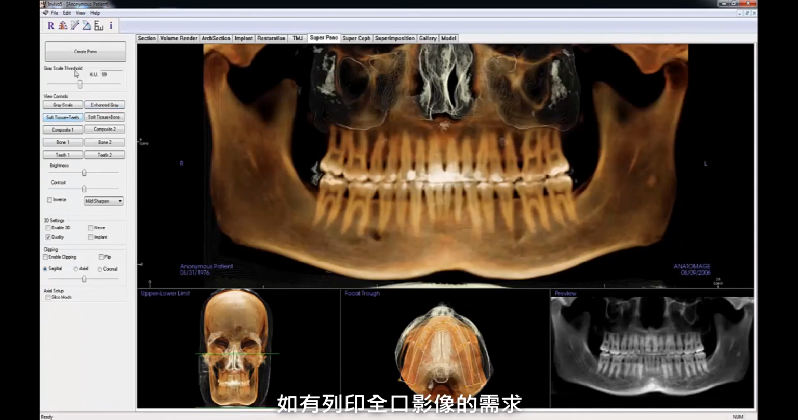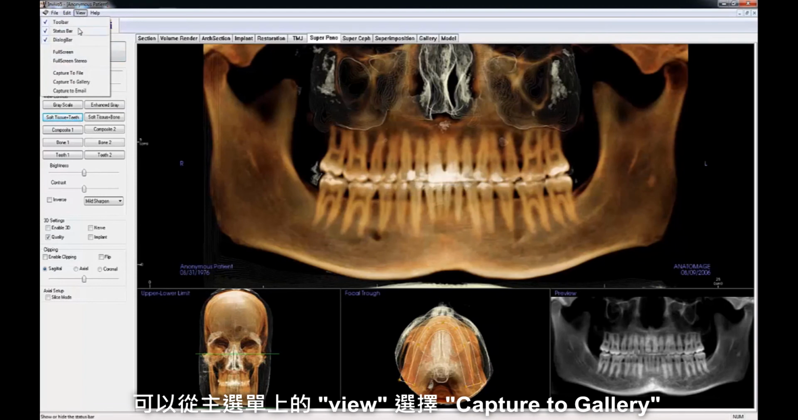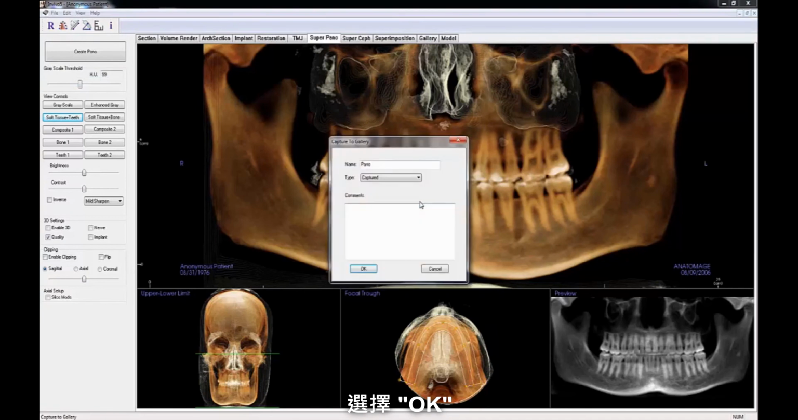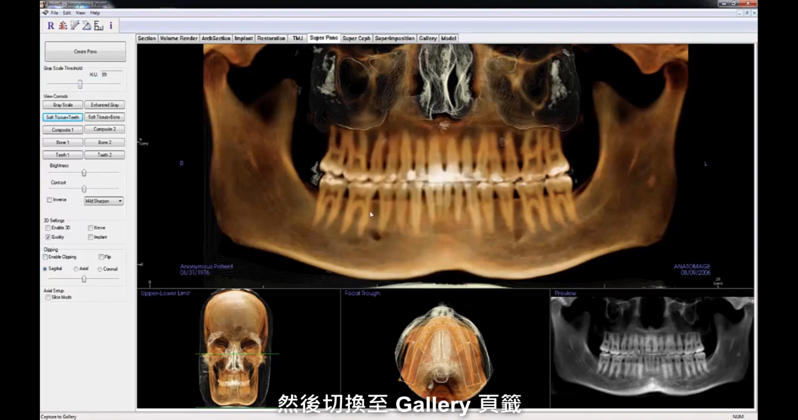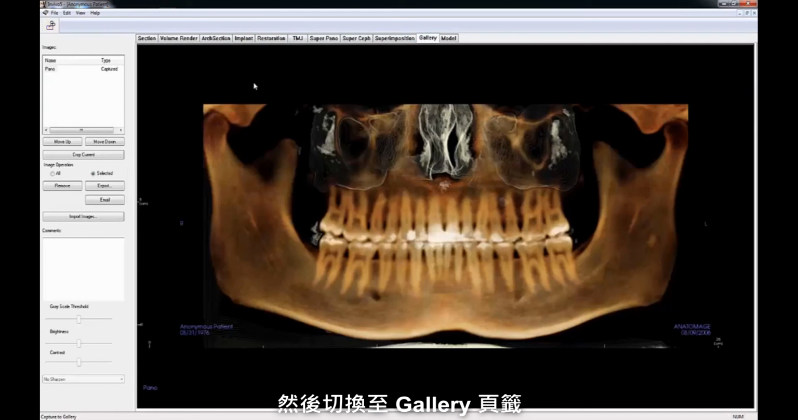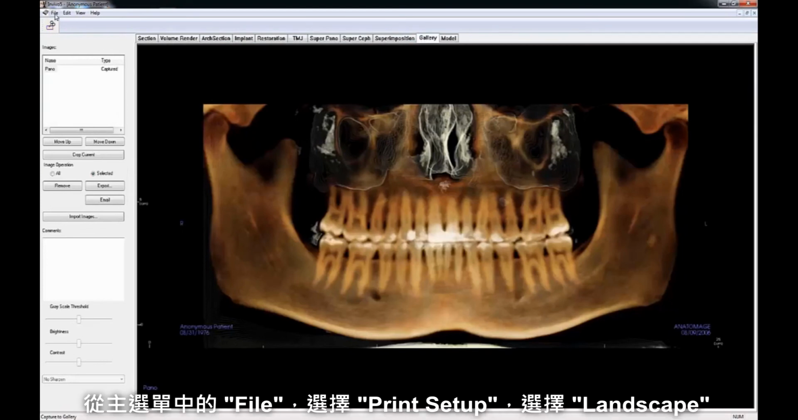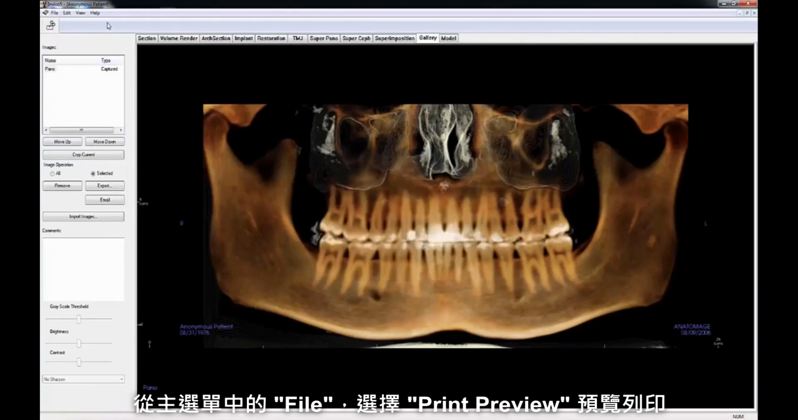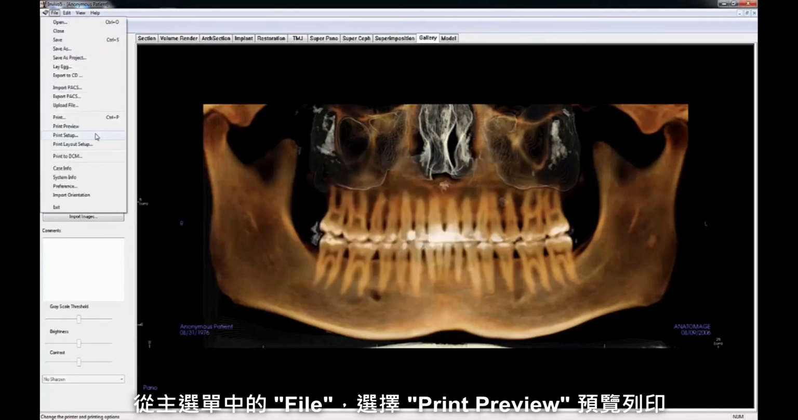In order to print the panel, click View, Capture to Gallery, Panel, and then OK, and OK. Then switch to the Gallery tab. Change the paper orientation by clicking on File, Print Setup, and choosing Landscape. To view a preview of the printout, click File, Print Preview.